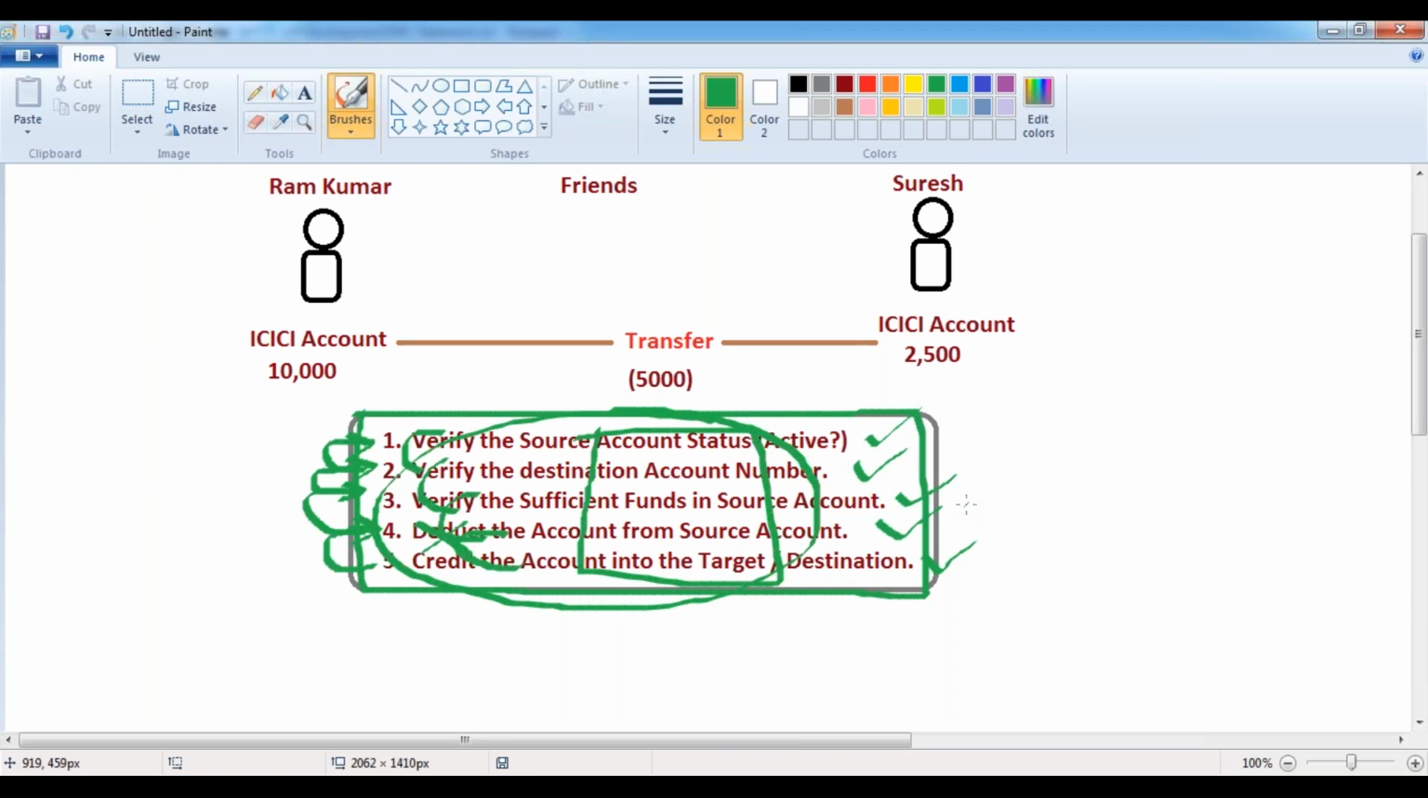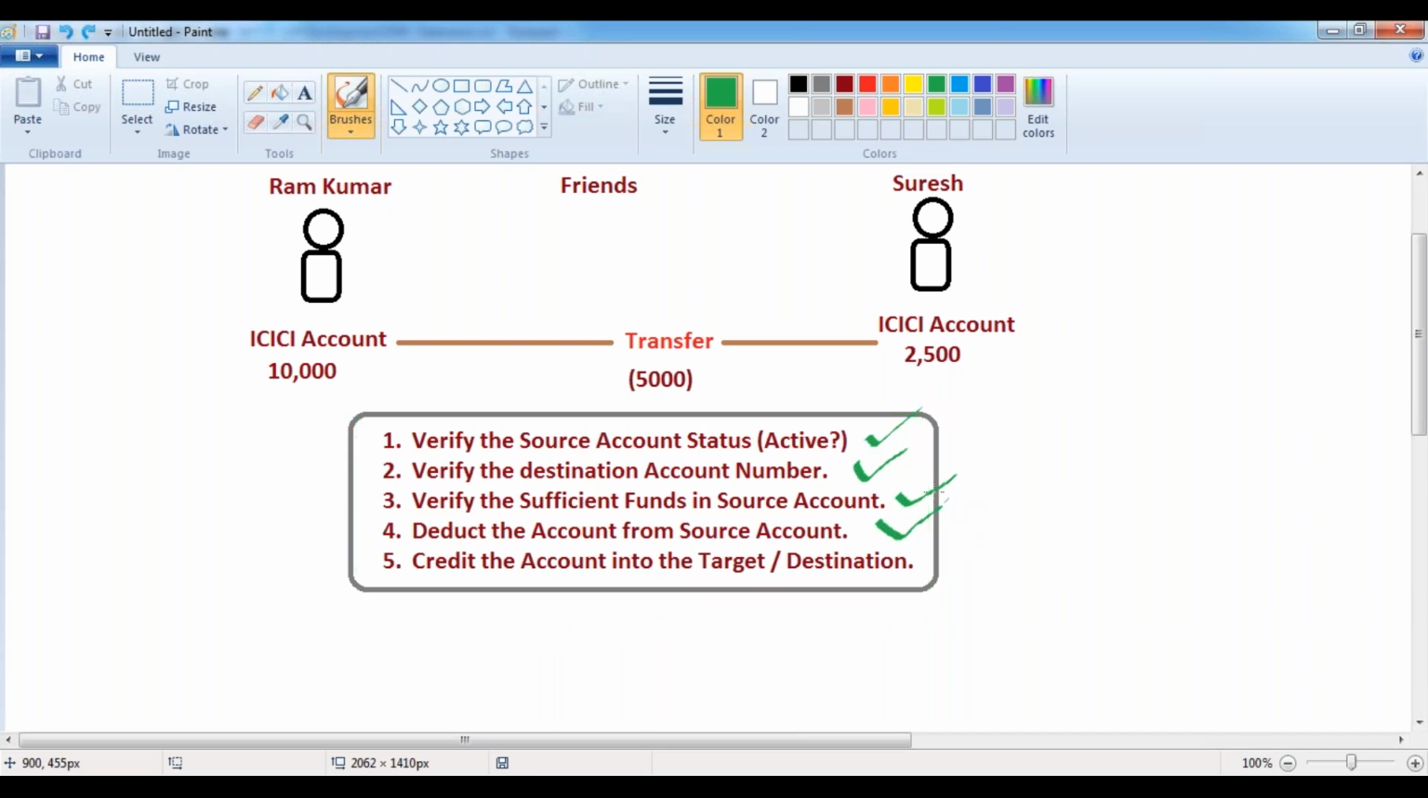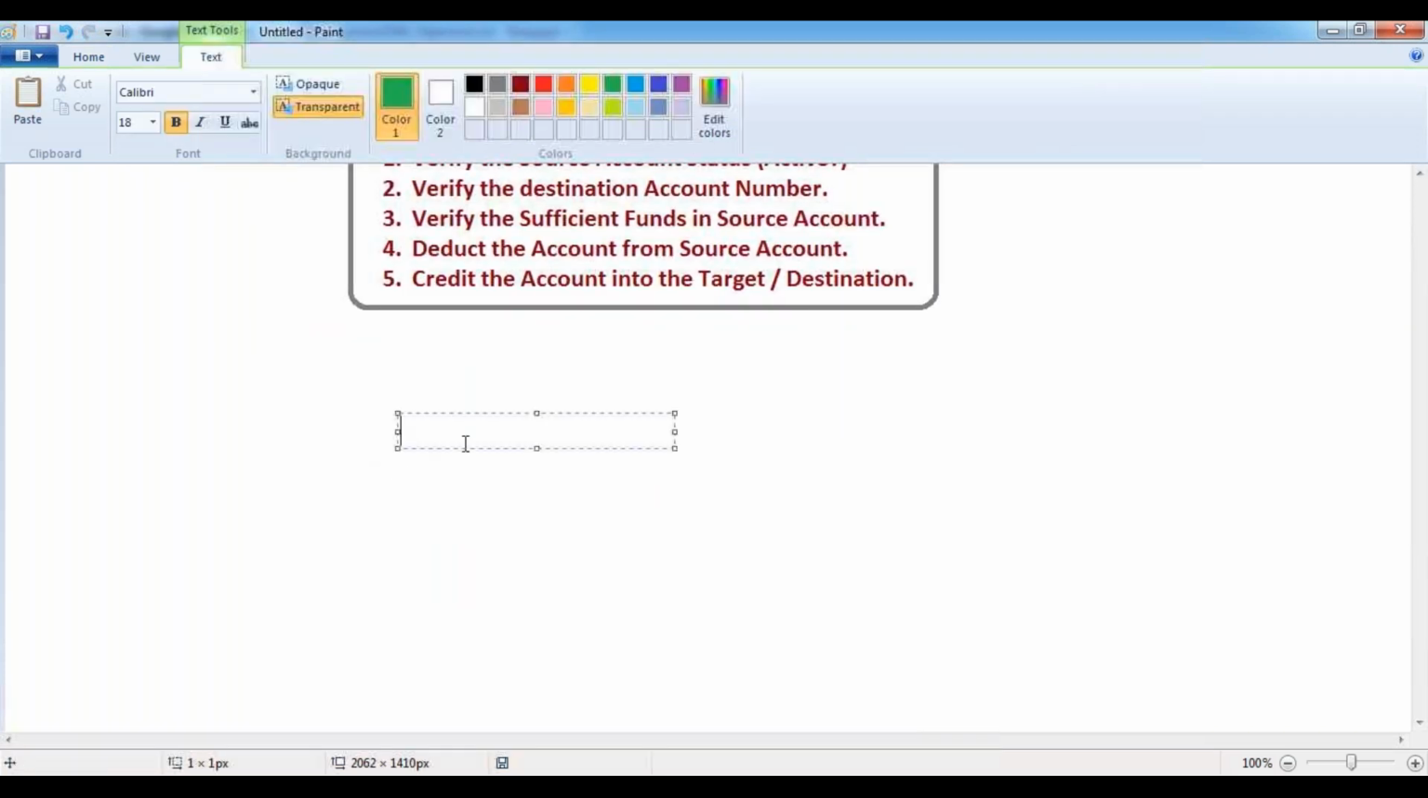Now, when coming to the transaction, a transaction will have two possible results. Either the transaction should be committed or the transaction should be rolled back. A transaction will have any one of those possible results. There are two possible results available for the transaction. What are those two possible results? Now let's see. A transaction can be either committed or it may be rolled back.